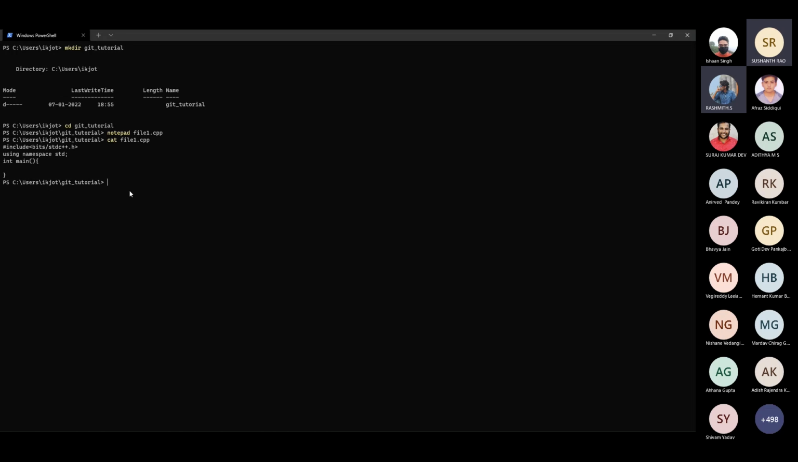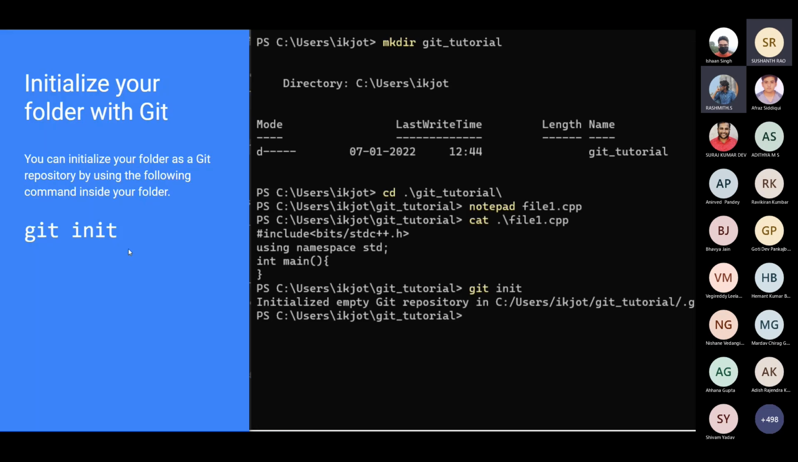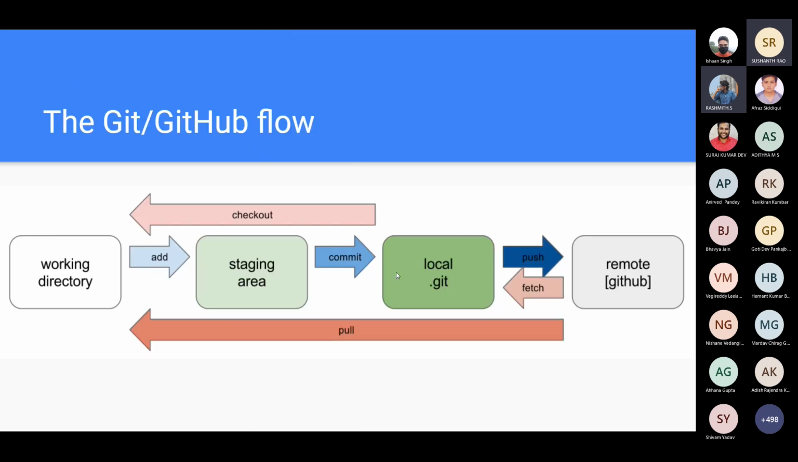So yeah, now let's just initialize this as a Git repository, and you can do that using the git init command. So it tells you that you've initialized an empty Git repository, and you can move forward from here and perform Git operations. So let's just go back to the presentation. Over here, you can see whatever I did just now as a screenshot. So yeah, this is done.